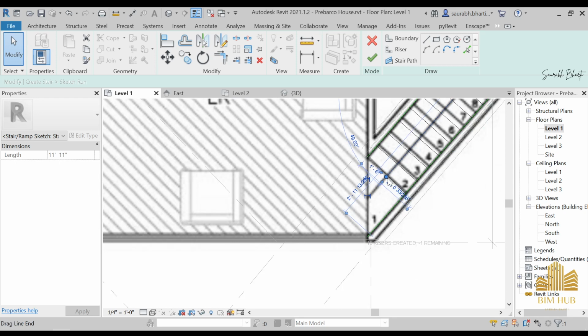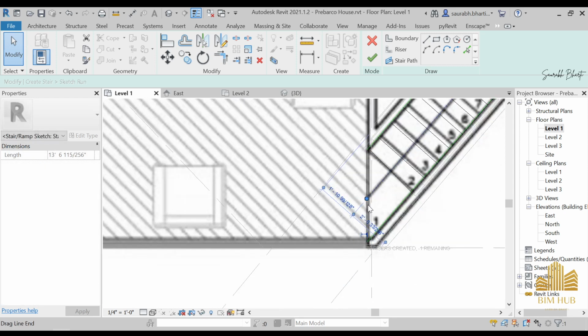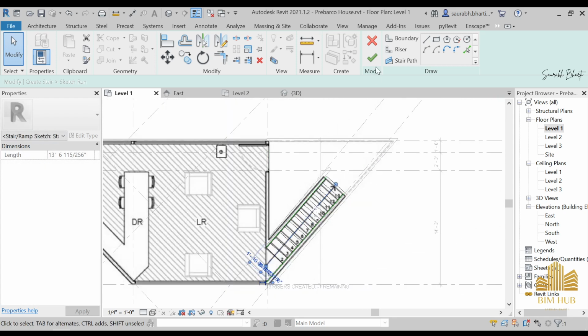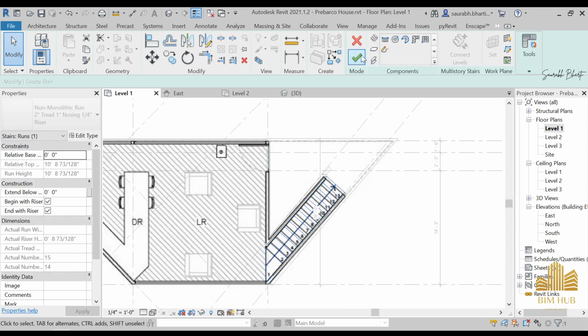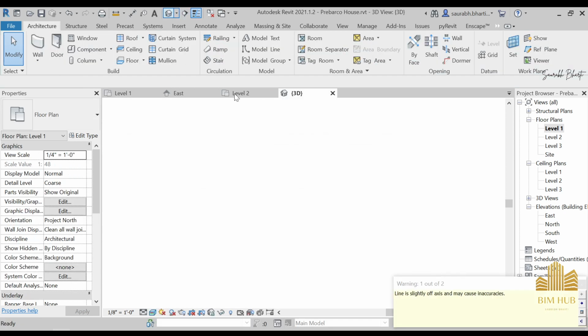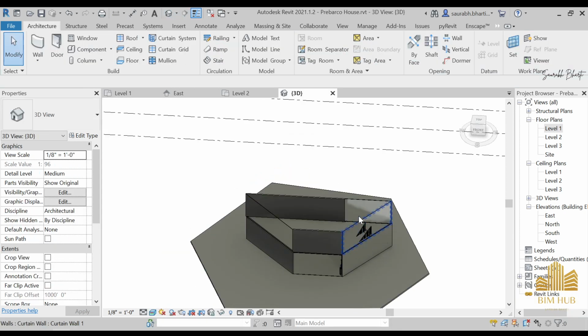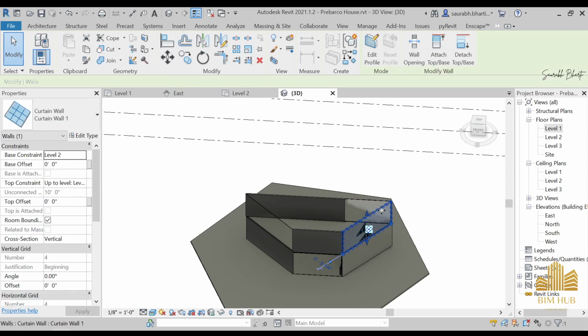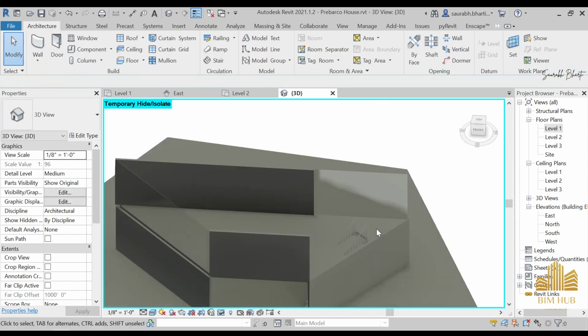Just select this stair path and increase it till this stair, and now if we press OK, now you can see that we have our stair over at this point and the way we want. So just go to this 3D view, and as you can see the stair is coming out. You can select this wall and double S to hide it.